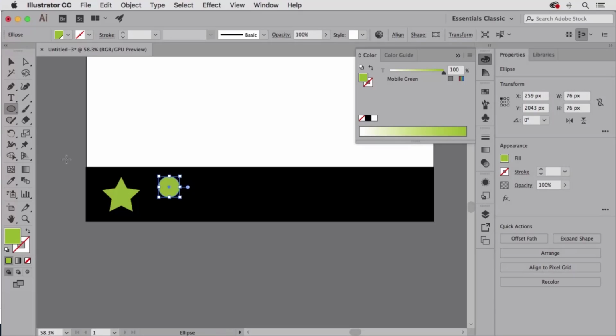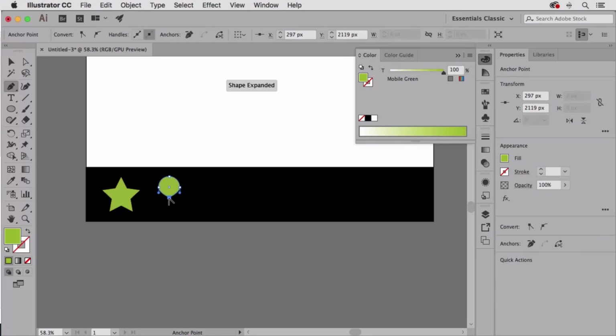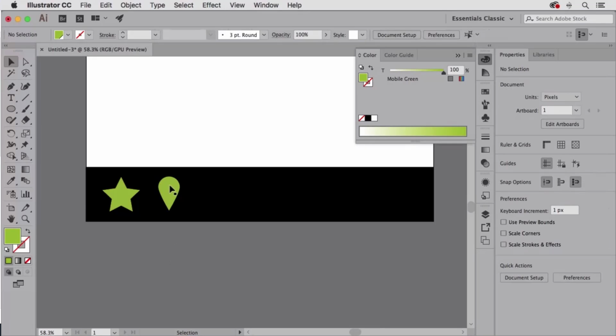And then using my pen tool, I'm going to hold down Alt or Option, and I'm going to click on the bottom anchor point. Then I'm going to hold down the Command or Control key, and I'm just going to drag that anchor point straight down to create a location symbol. That's what I see a lot being used to indicate a location. So that looks pretty good.